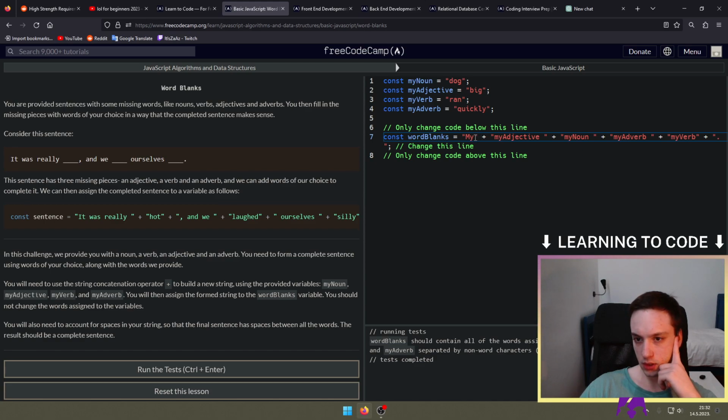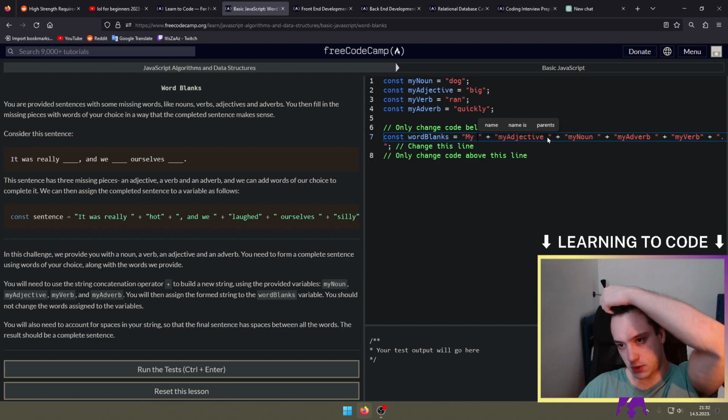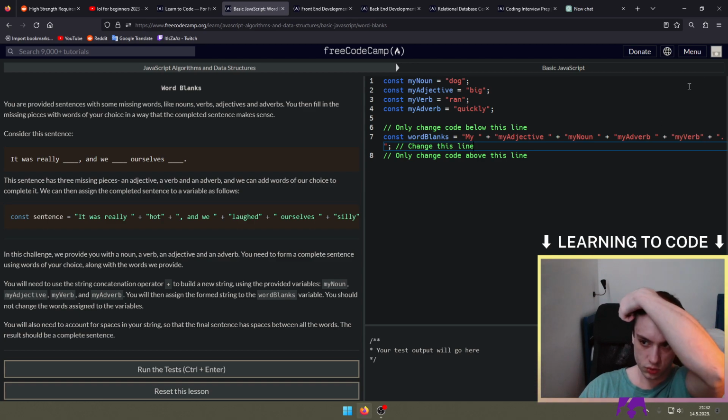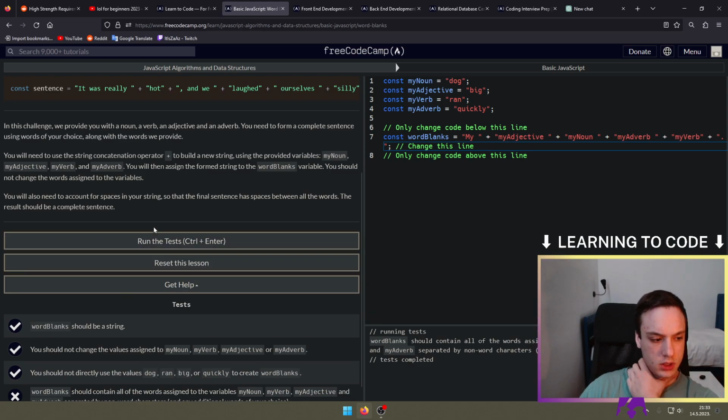Wait, I need a space here. And then my adjective is separated with a space afterwards. And this space afterwards. And this space afterwards. And this shouldn't have any spaces. No. So let's see what's the solution.